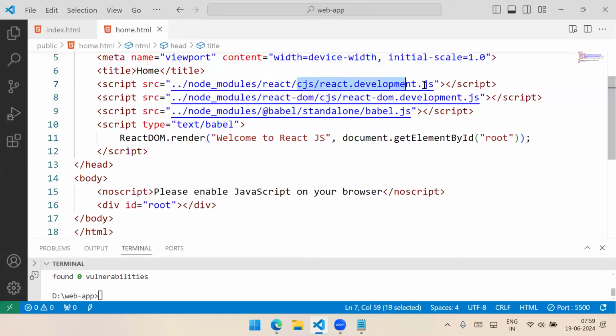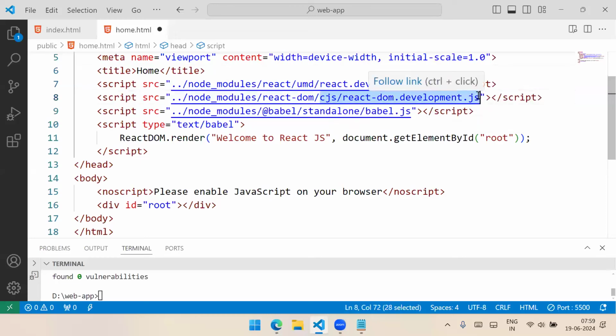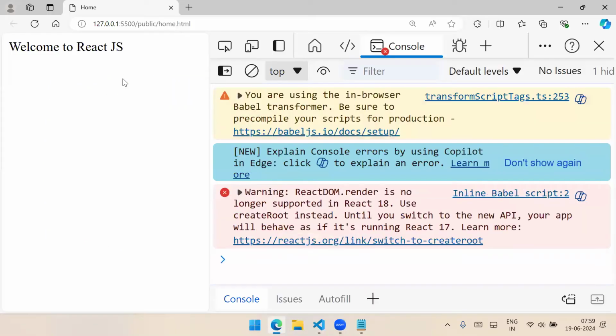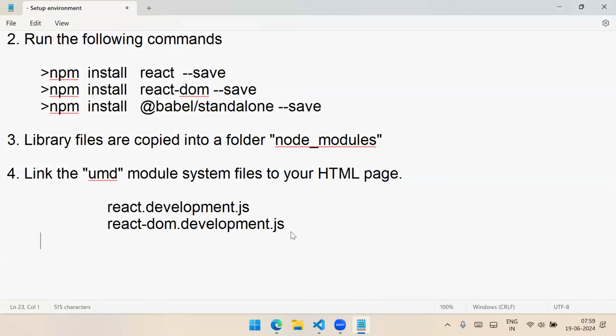So what are the files you need to link here? Not CJS. You have to use UMD: react.development.js and UMD react-dom.development.js. Then you will get this library working fine. So this is another point. What are the files you need to link? react.development.js, react-dom.development.js, and another one is babel.js. These are the files you have to link, so those are the files we need to link in our project.